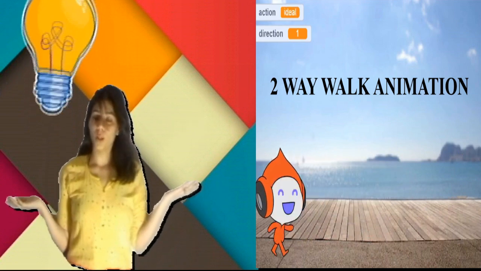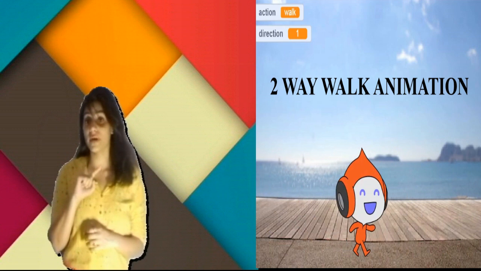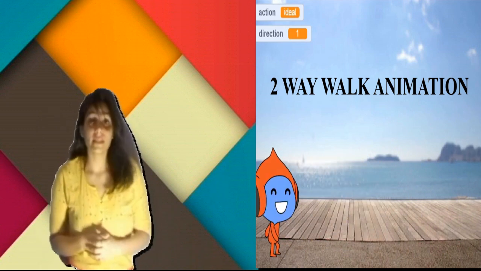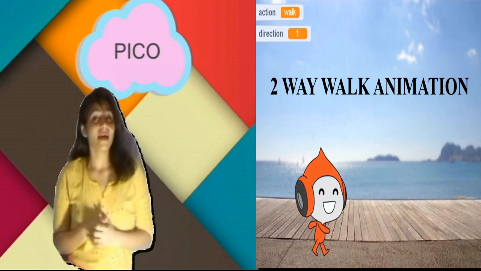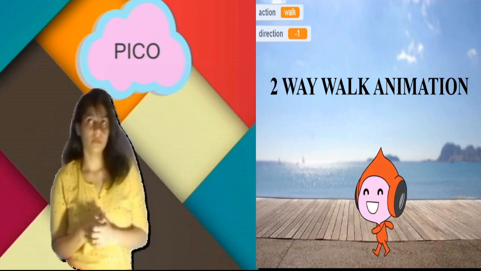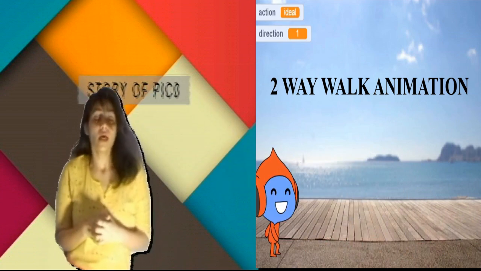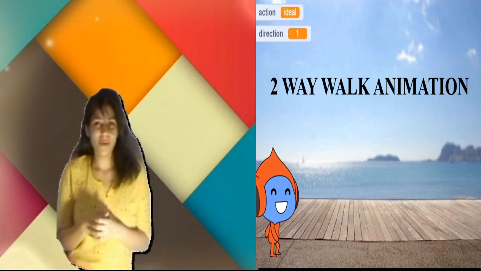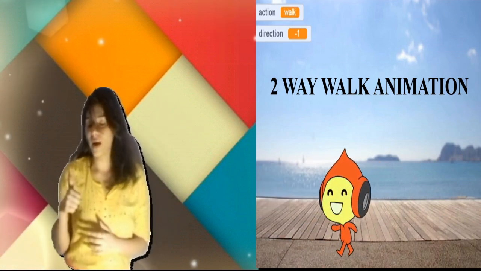Everyone, welcome to the fourth part of the tutorial based on the Scratch programming language. This tutorial is based on the story of Piku. Piku imagines that after quarantine, when he goes to his music class, how he is going to enjoy his time. So let's begin with the instructions.